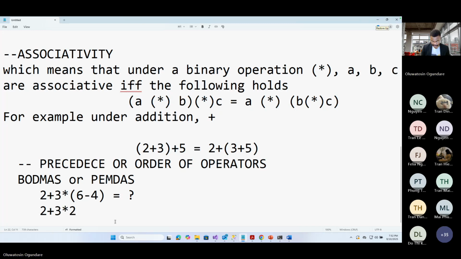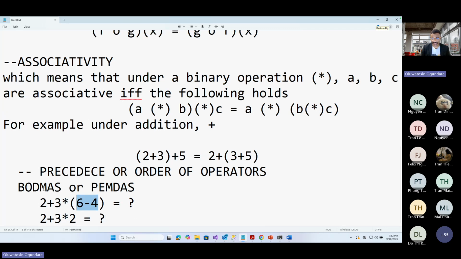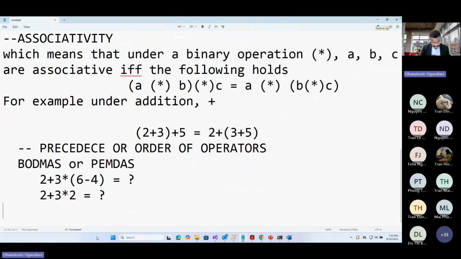So now you have done the bracket first, and BODMAS says that before you can do addition, you have to do multiplication. The same thing for PEMDAS as well. So your next line would be 2 plus 6. And now we know the answer to this problem. According to BODMAS or PEMDAS, the correct answer is 8. And the way you determine that is this precedence, or order of operations.